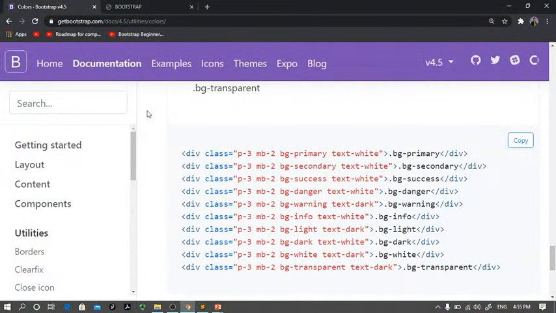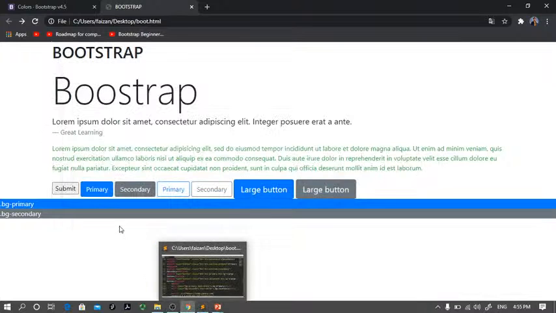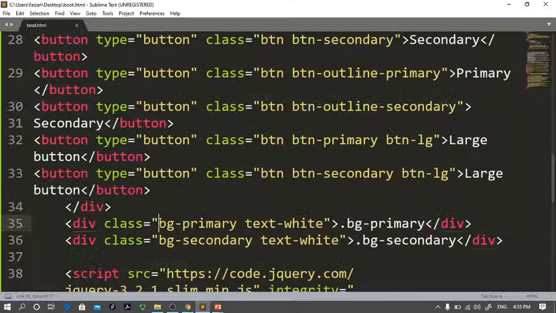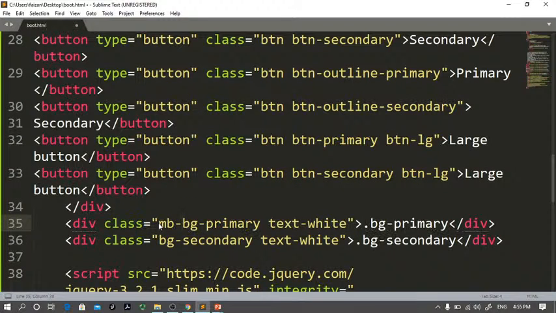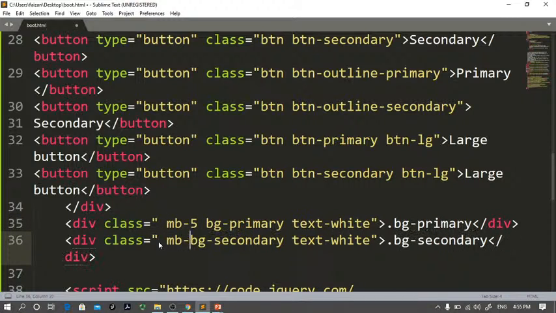Now let me refresh it, and you see these are the two things. BG primary is there. Now if I add the bottom margin, I want the space between the primary and the secondary. So I will include MB hyphen 5, the bottom margin to be 5.